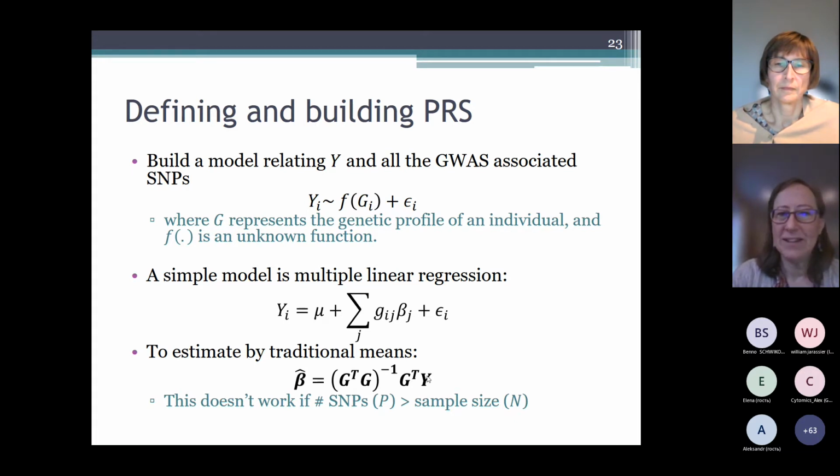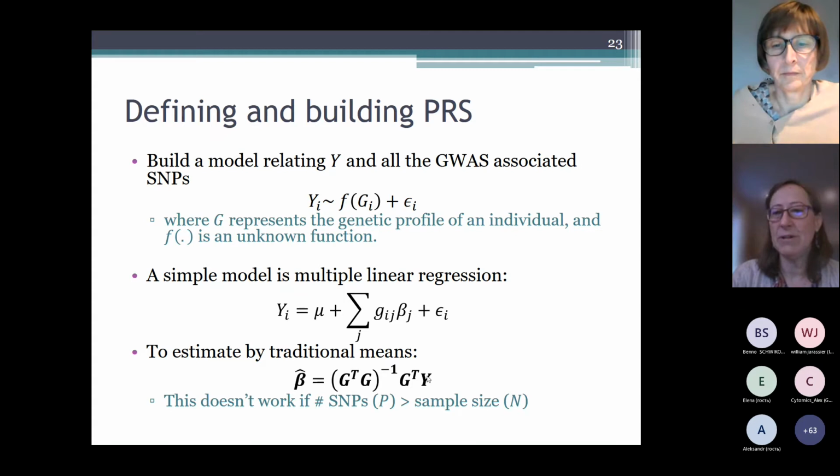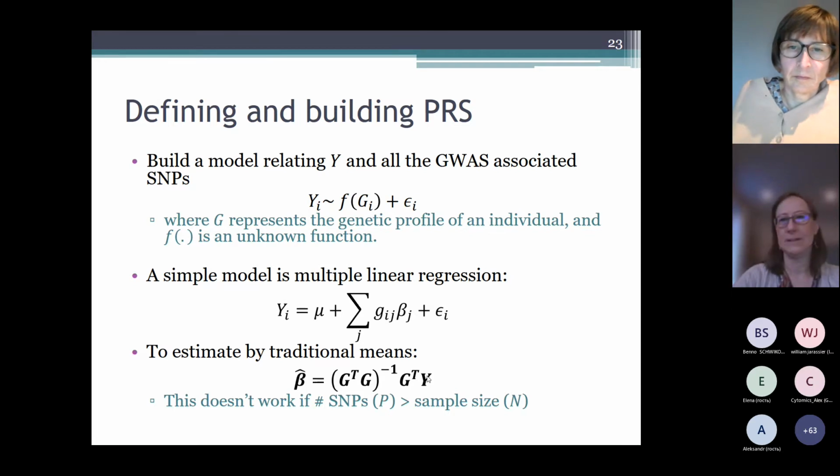Very simple, but it doesn't work if P is greater than N. That matrix can't be inverted, it's singular. And even if P is not greater than N, but if P is close to N, I'm going to have perhaps some numerical problems doing this.